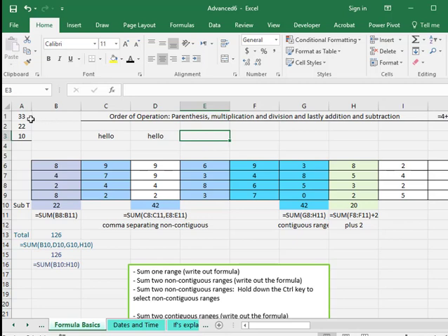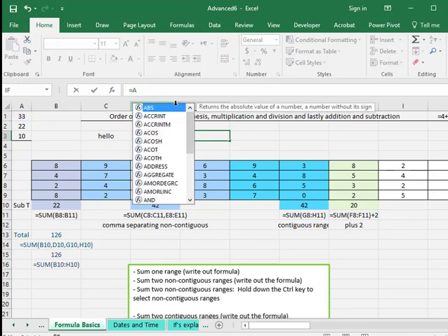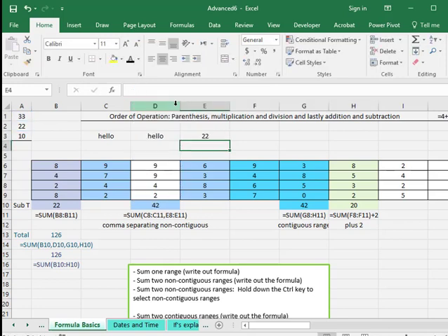I can copy over here, equals, by clicking on it, A1, and there it is. And of course, I can change it in the formula bar. So I'm going to change this to A2. And you see it went to 22.